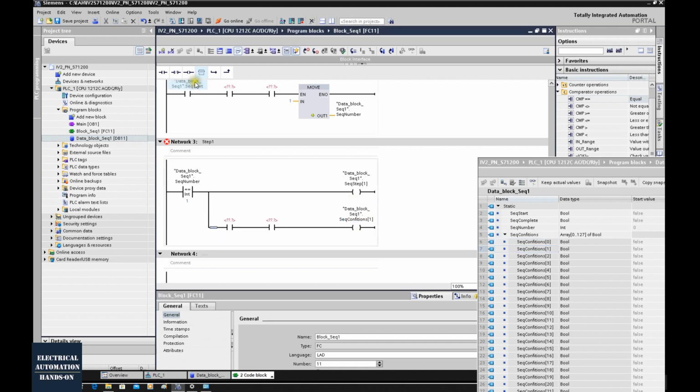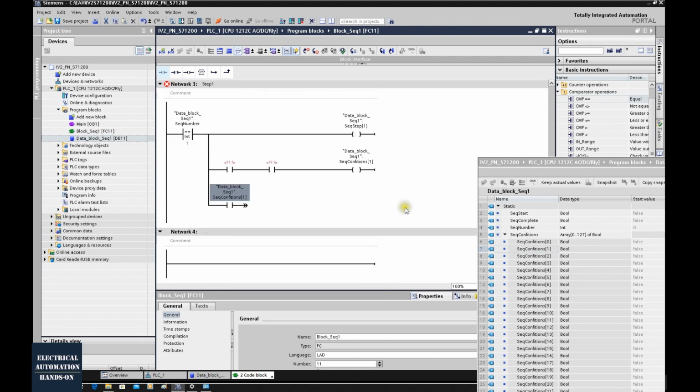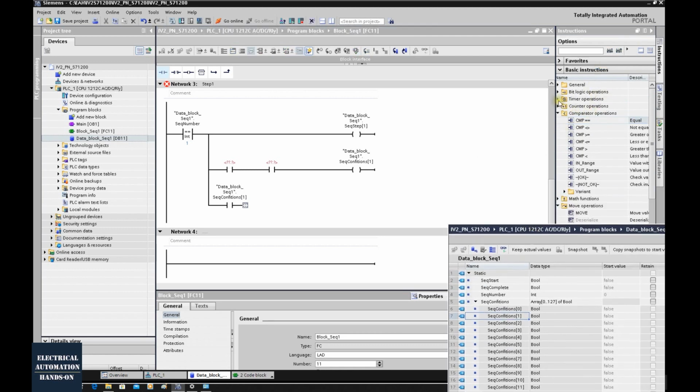And once this sequence one turns on, use a similar logic. Once this sequence condition turns on, I will put a timer here. Use the timer. Let's go to find out the right side, these instructions, and find the timer.